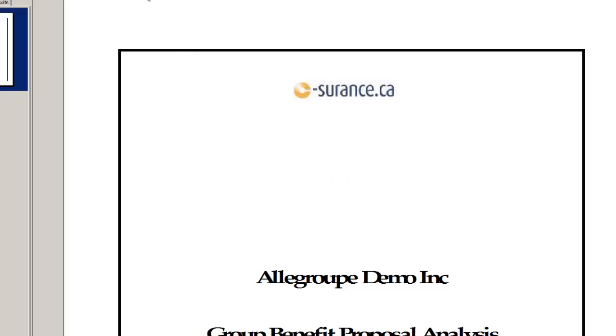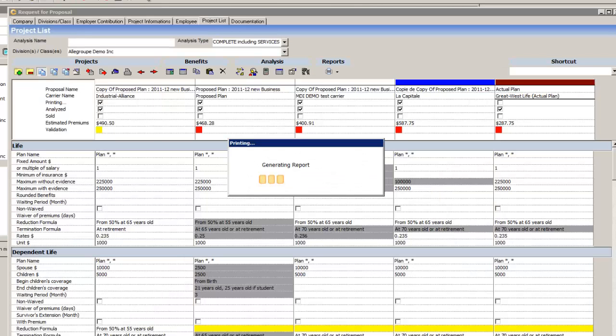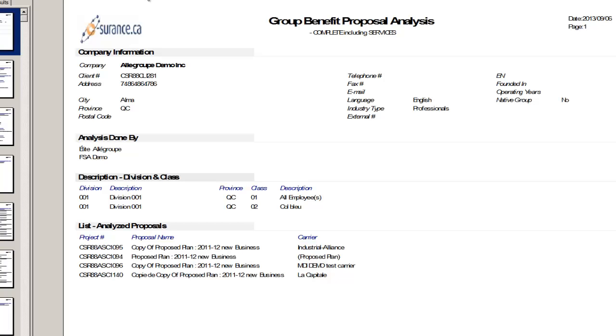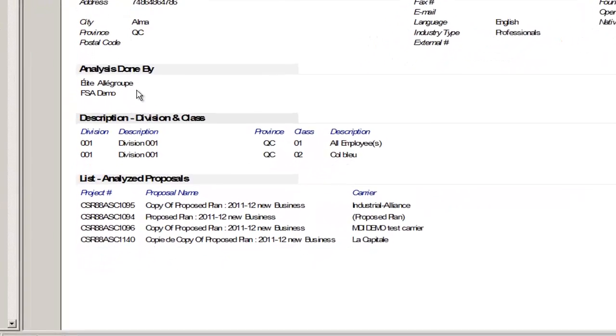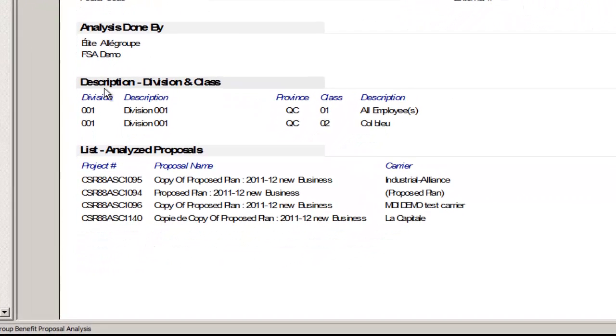Obviously, you could have a front page that is generated by the system. You could create your own front page, so you simply provide the design of that front page to C-surance, and we will create a custom front page for you based on your request and based on the colors that you'd like to show. So obviously, again, your logo appears here. You've got all the company information here. You've got the analysis done by Elite from Allegroupe. You've got 2 classes within 1 division. These are the 4 plans that we are comparing.